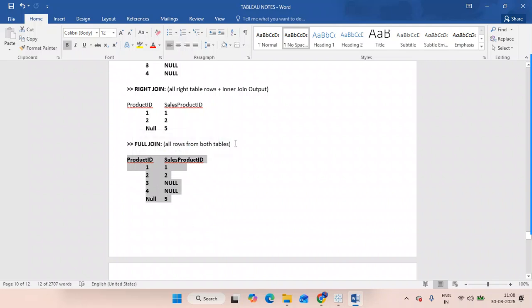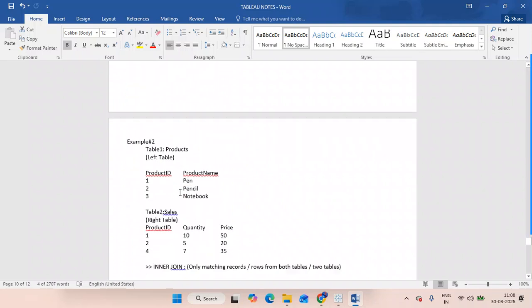The shortcut also we have seen. What is the shortcut? First you have to write the inner join, then write the remaining records from the left join and the remaining records from the right join. So that is a full outer join. That shortcut we have seen.